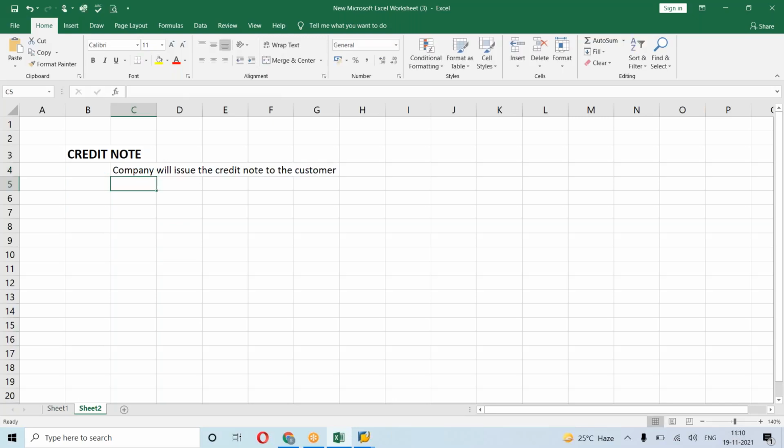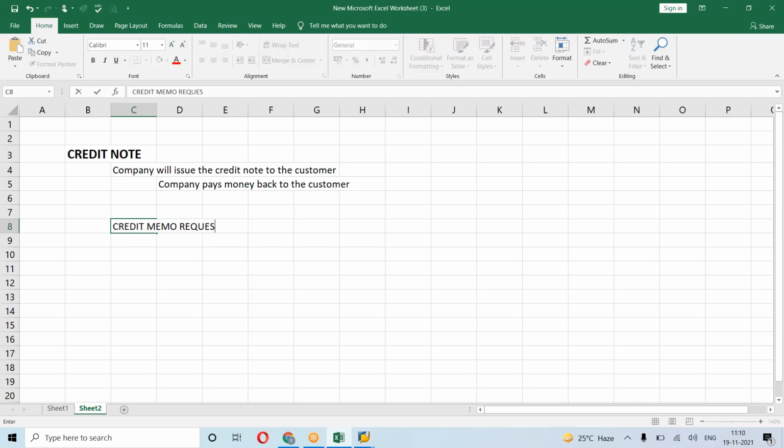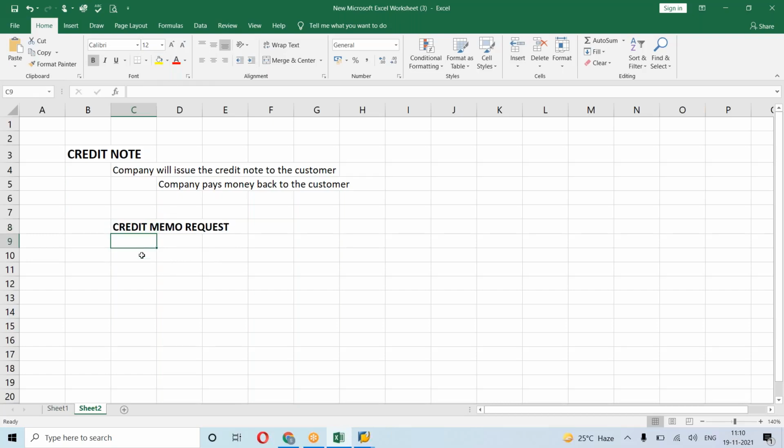Now, in this particular concept, what happens? The company pays money back to the customer. Now, how is this particular process going to be done? We need to go for creating a credit memo request over here. That's the first thing. We need to create a credit memo request.